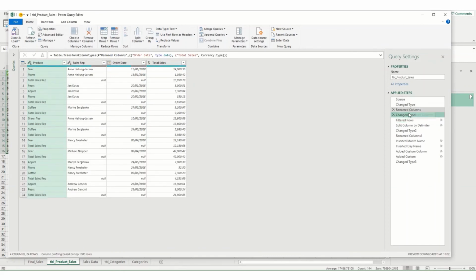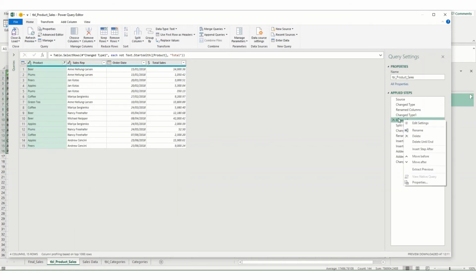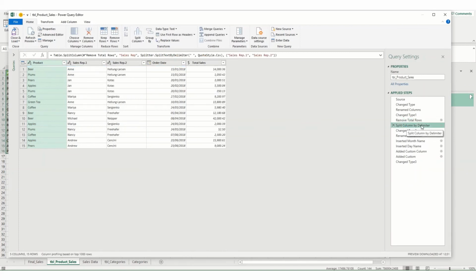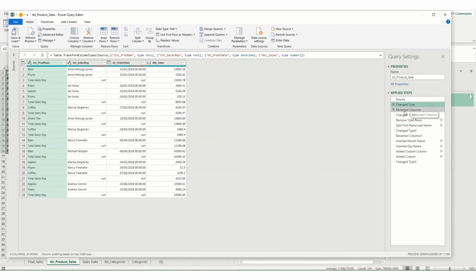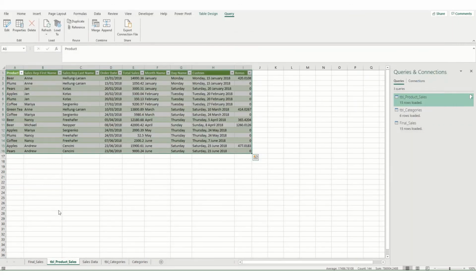Now you'll notice that some of them are potentially not very clear exactly what you've done. As you go through, you can right click in here and click rename. So filtered rows, I can call that, say, remove total rows. This can be called split names, so rename, split first name, last name, and you can rename each of them so you know what the step was. It means you can always go back and walk through each step to make sure it's doing exactly what you want it to. So if we close that down.